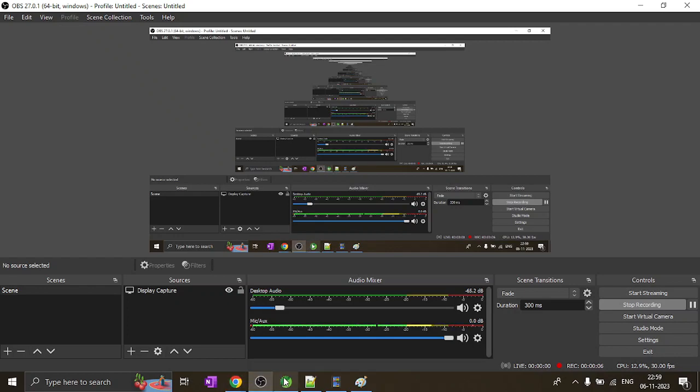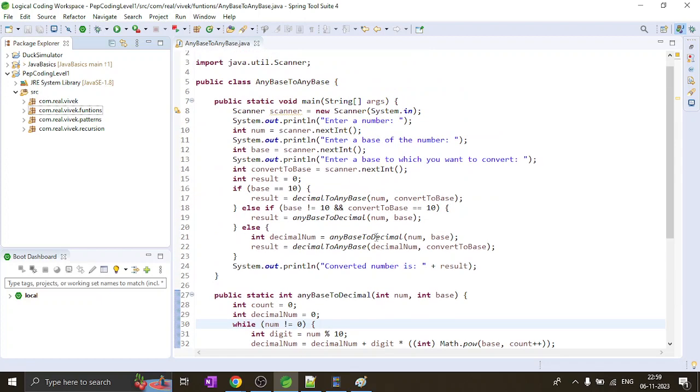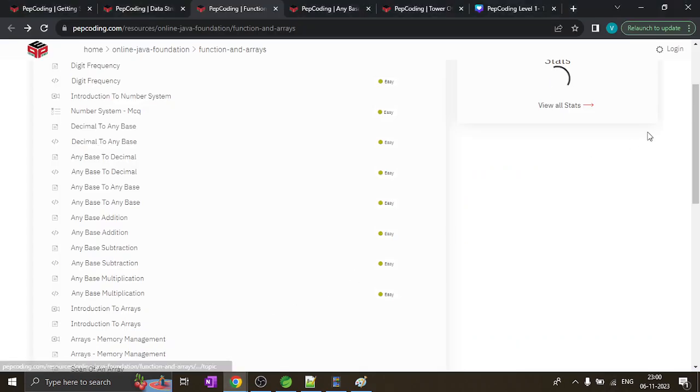In the last video we solved the problem where we tried to convert a number which is in any base to some other base, right? So in this video let's continue solving the next questions of the PepCoding Level 1 functions and arrays module.